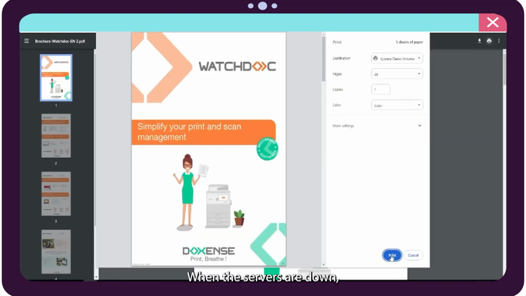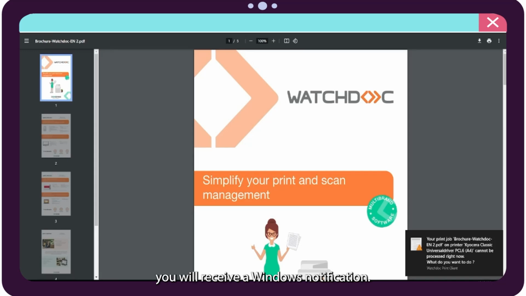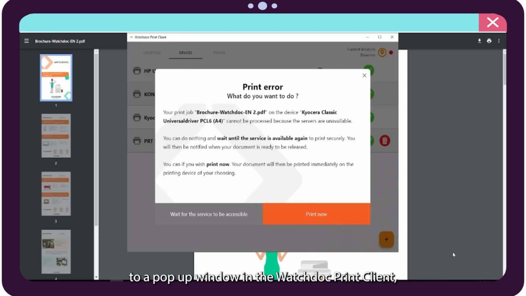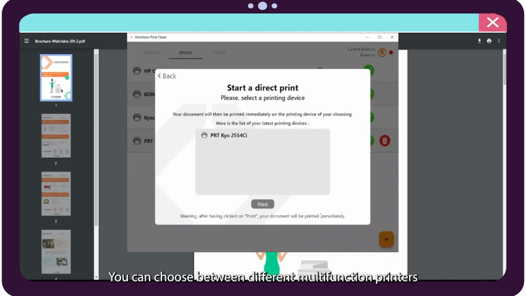When the servers are down and there is a document in your print queue, you will receive a Windows notification. Clicking on it will take you directly to a pop-up window in the Watchdoc print client telling you that the print servers are down. You can then choose to wait for the servers to start working again or retrieve your document by direct printing. If you choose the second option, printing is not secure and the document is released without authentication. You can choose between different multifunction printers that you may have used in the past. Once you've selected your printer, all you have to do is pick up your document.